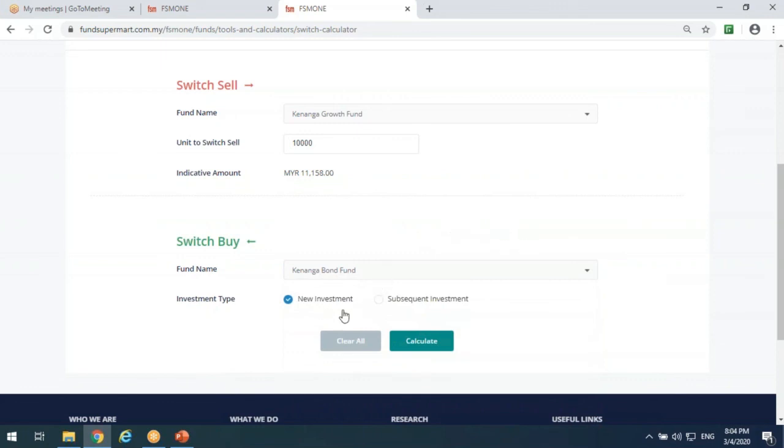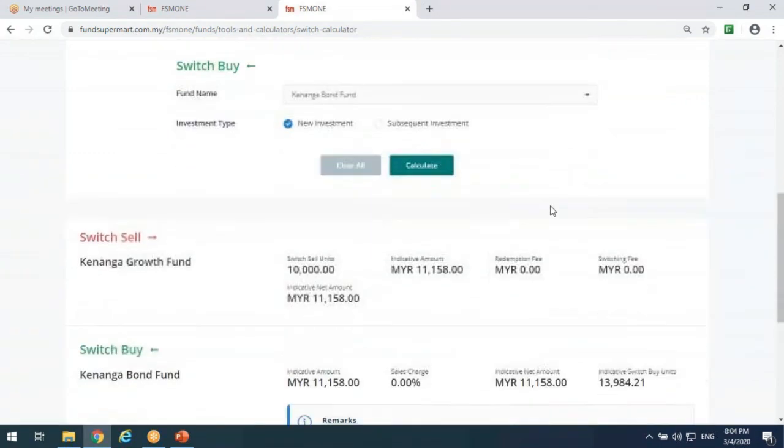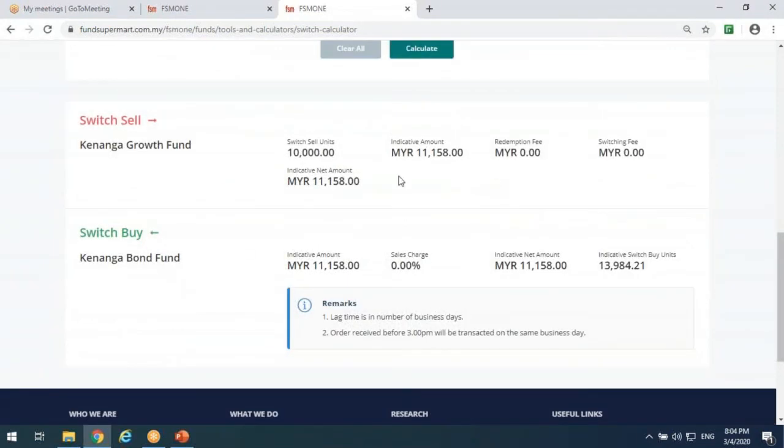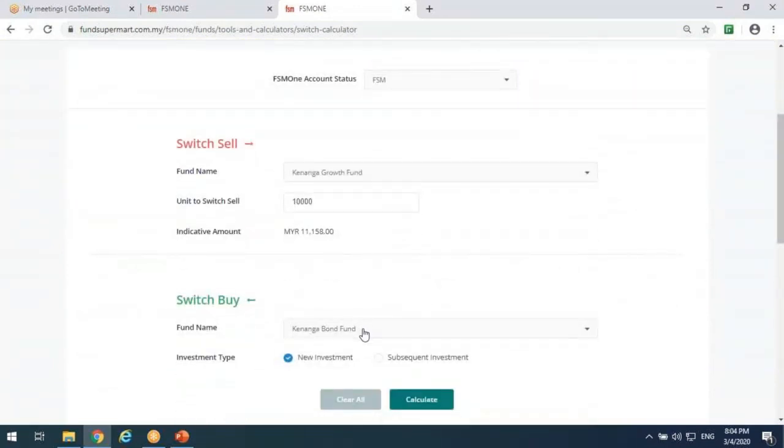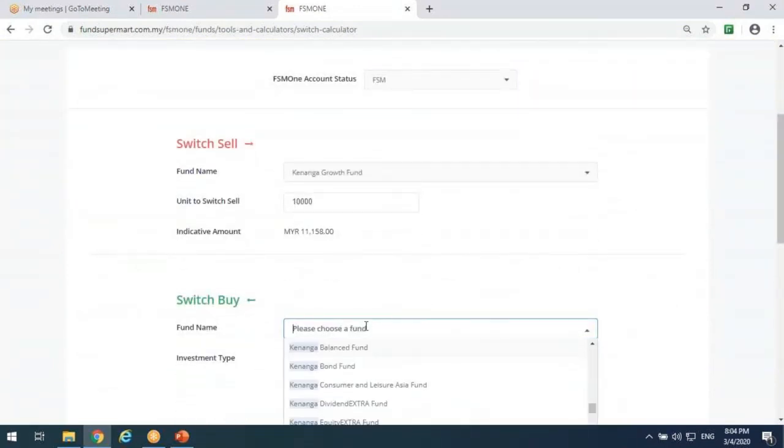Whether it's a new investment or subsequent investment, you need to choose. After that you just calculate, and the results appear at the bottom. If there is a redemption fee or switching fee, it will show here. For the switch buy into the new fund, you will see whether it will charge the sell charge or not. Let's say Kenanga Growth Fund, I switch into a different fund house.